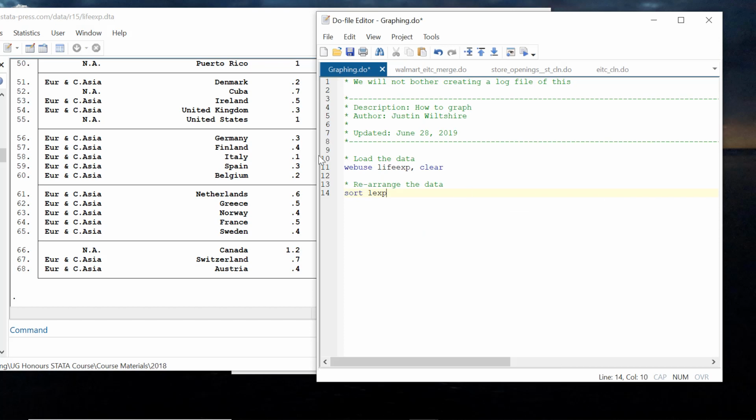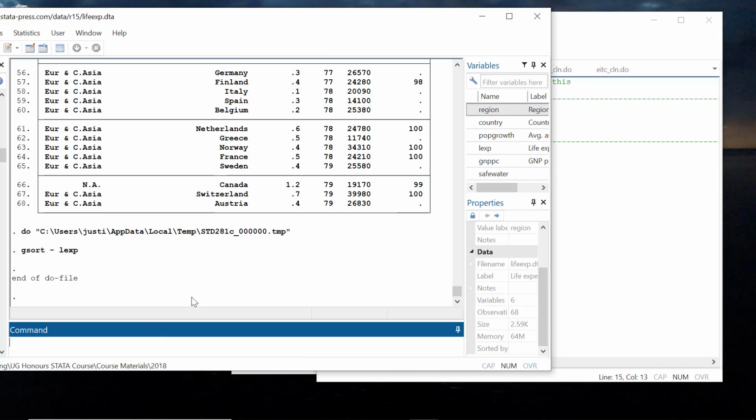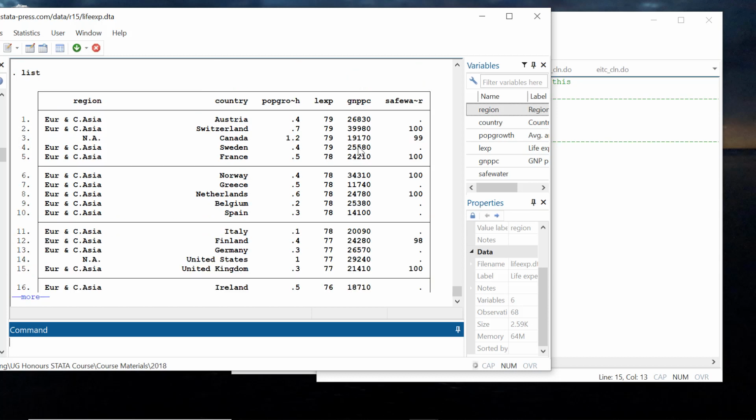Maybe we want to do a few other things. So we just did list. Maybe we want to gsort minus life expectancy. What's that going to do? Well, sort is always going to sort something lowest to highest. Gsort would also sort lowest to highest, but we can use this negative, and then it will do it in the opposite order. It'll sort highest to lowest on whatever variable we called.